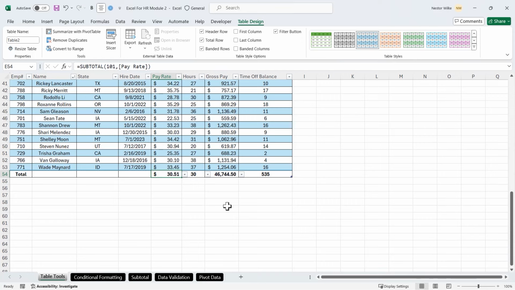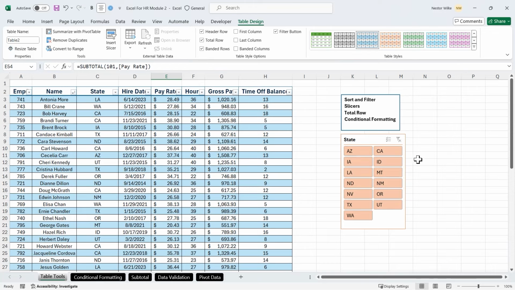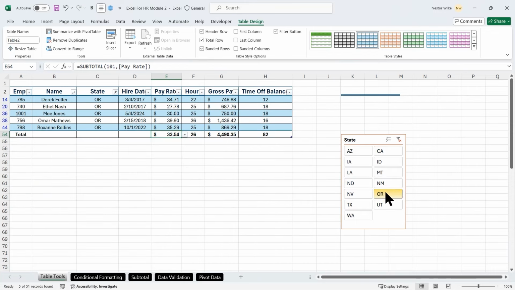Now, if I filter the data, these numbers will reflect what we are filtering for. So let's see if I still have my slicer here. I do. I'll go ahead and click on Oregon. So here are my 5 employees from the state of Oregon, and we can see these numbers have been updated. The time off balance here is 82. Here's our gross pay, average hours worked, and the average pay rate. So pretty cool. So that is the total row. We can use them to summarize the entire table or based on what we are filtering by.